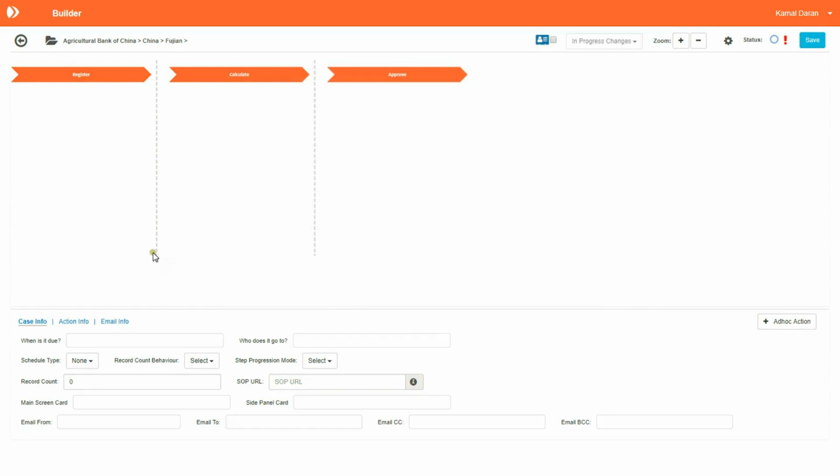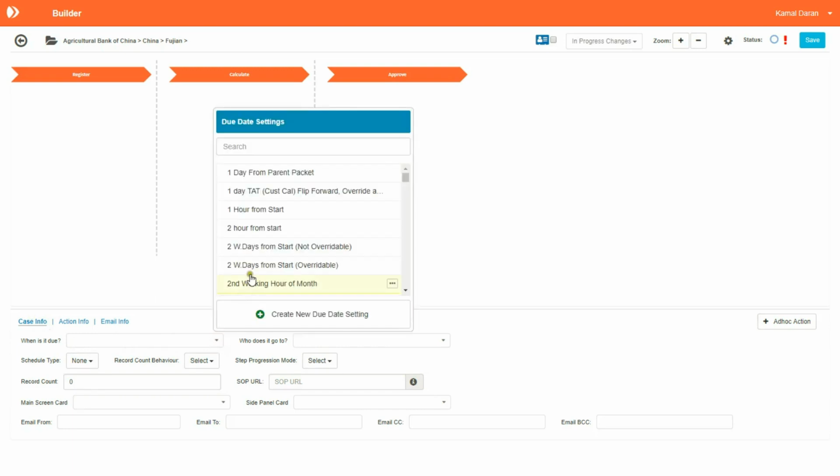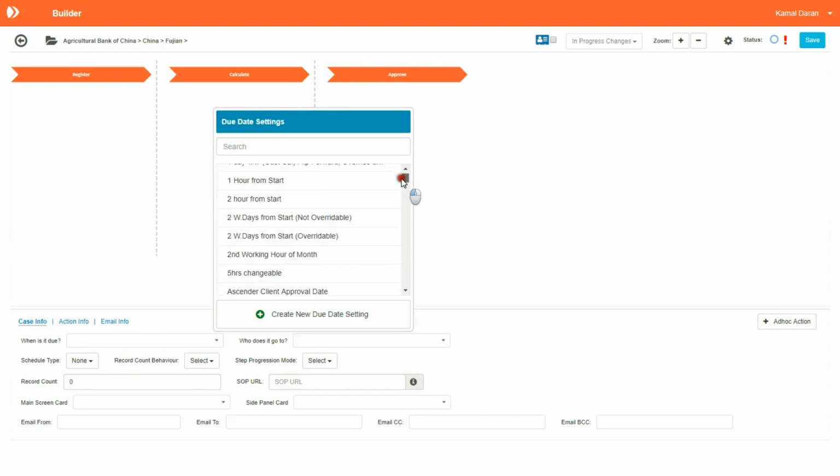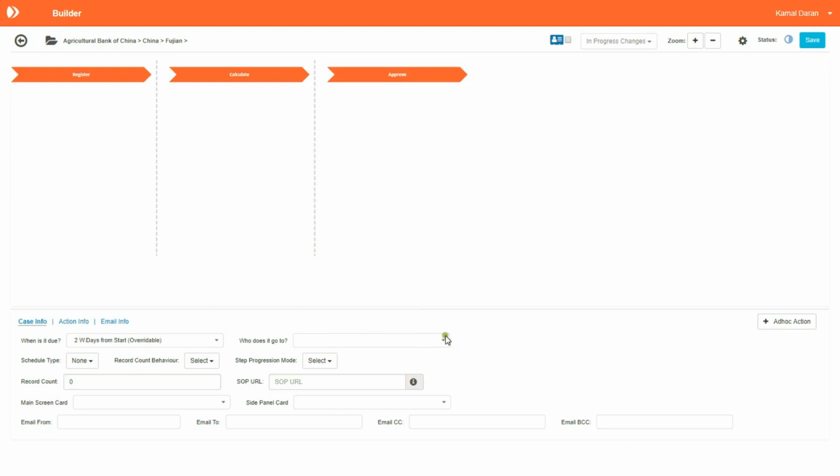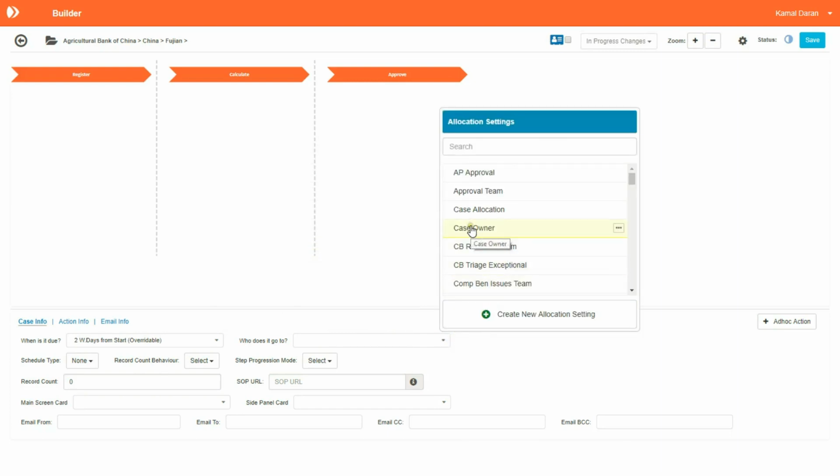So, before we start to add any actions in our flow, let's go and look and set the case level settings. So, the first tab here, we've got when is it due? So in much the same way as for actions, you just choose from a predefined list. Let's choose 2 working days. Who does it go to? Again, I'll just choose from a list.